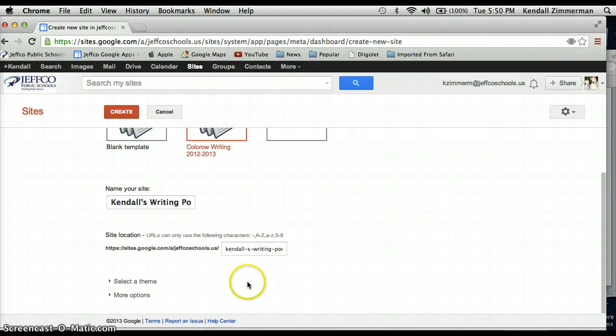The next part is pretty easy to do, but sometimes there can be one problem. So hopefully you don't have to do anything over here. It's going to assign your writing portfolio a web address, and it will do it automatically. You can see I have a web address here. Now I'm going to go ahead and press Create.